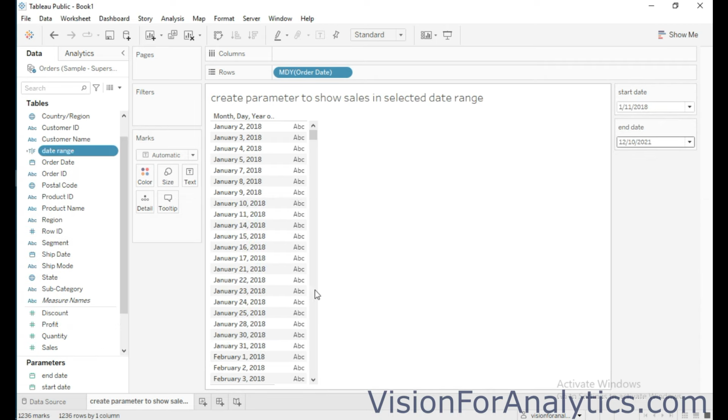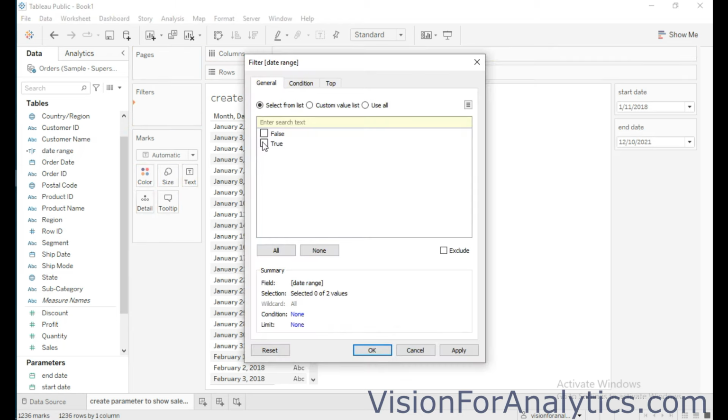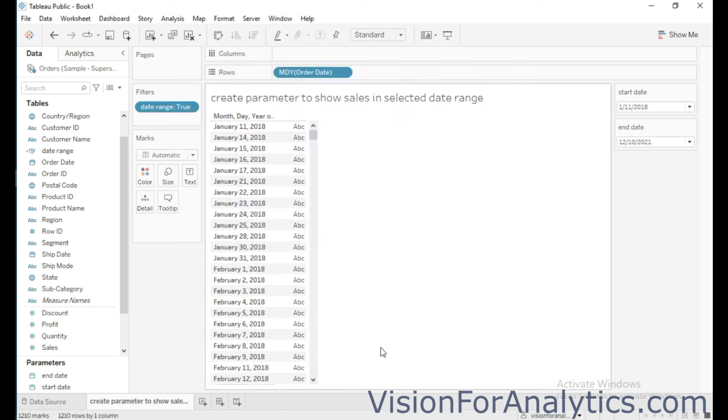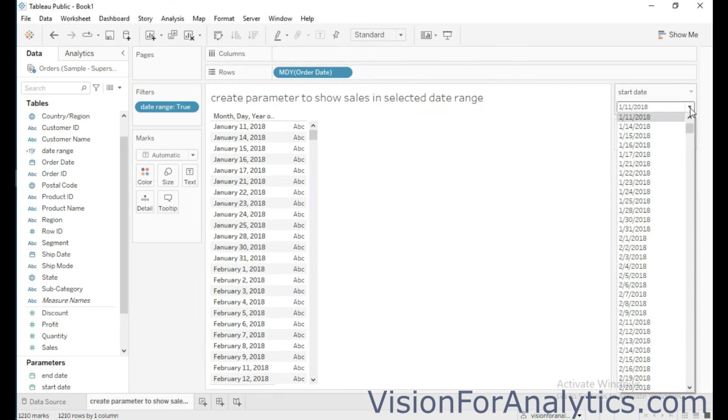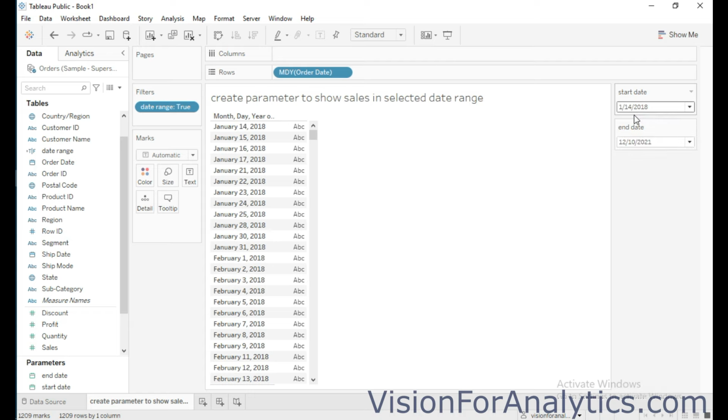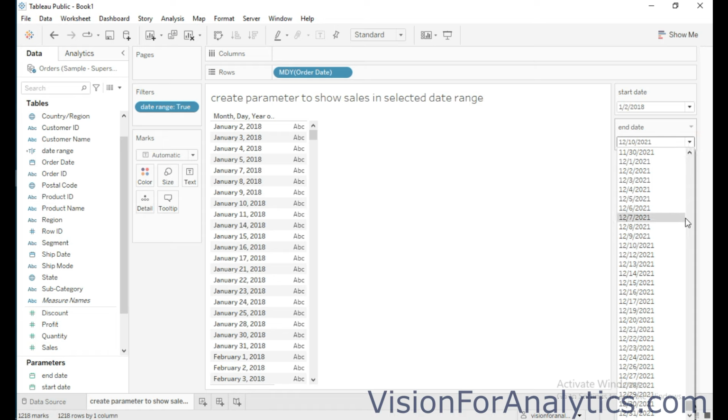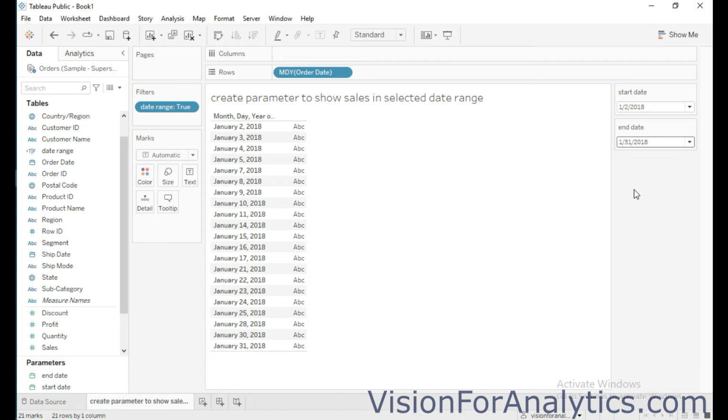Click on OK and drag this calculated field into the filter shelf, then select true. So let me select the range, for example, if I select from January 2nd, 2018 to January 31st, 2018, then you will get the sales for the entire month.